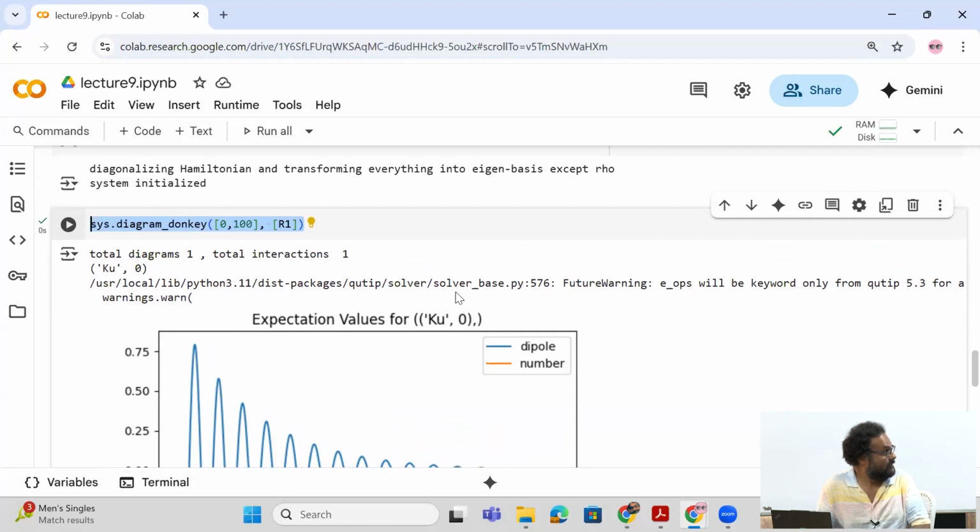Now, I don't know why this suddenly failed. Okay, but it gave the right diagram, so it's fine. So that's a response function. It's just to see whether your response is working well or not.